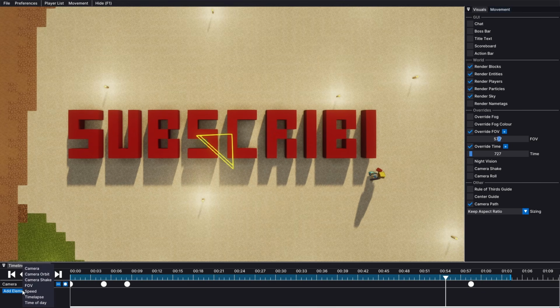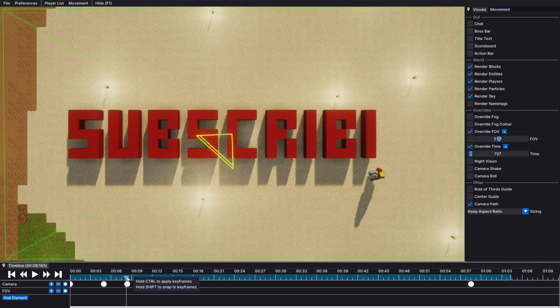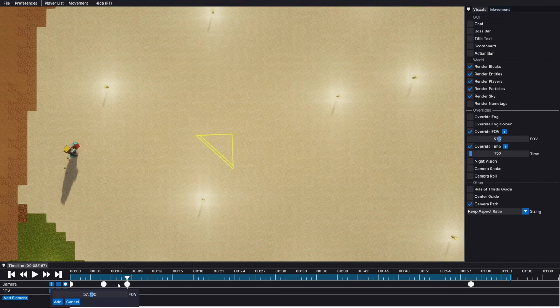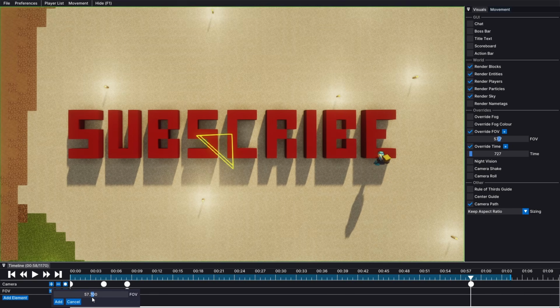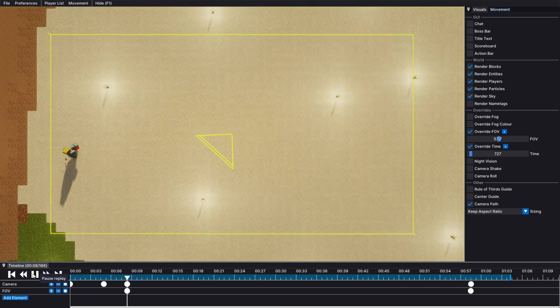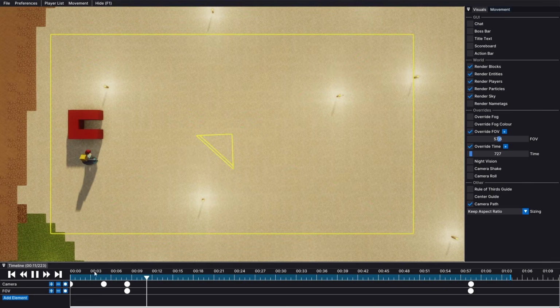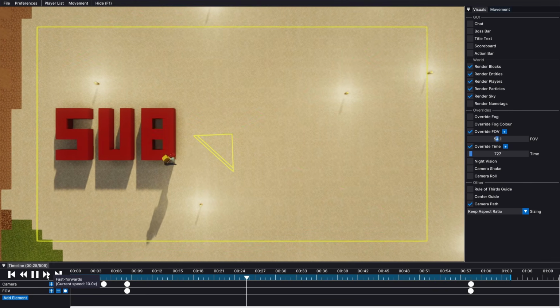So what we're going to do is use an FOV keyframe. We're going to add one at the beginning as it is right now, and then add one at the end just like that, and zoom it in just a little bit. That way when I'm building the subscribe, it's going to slowly zoom in until the very end.